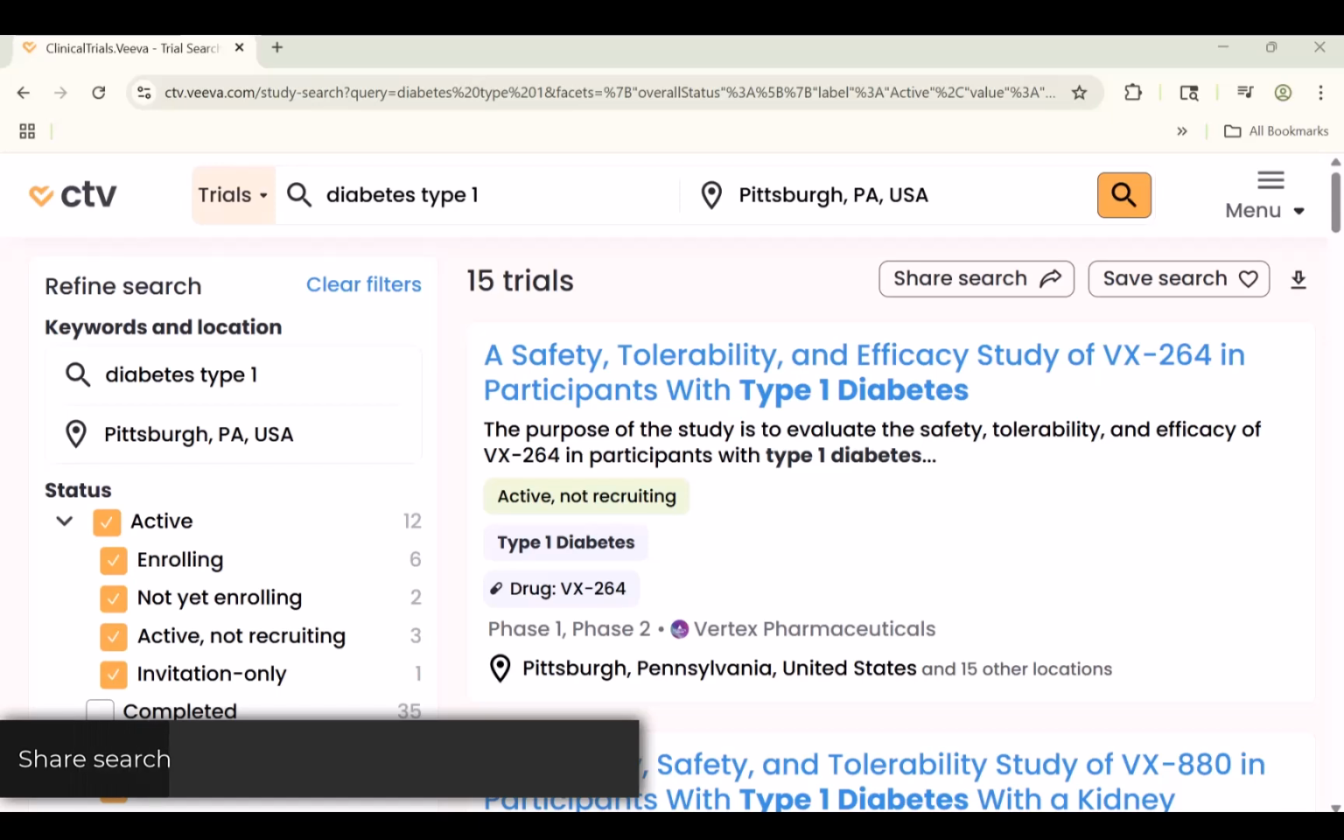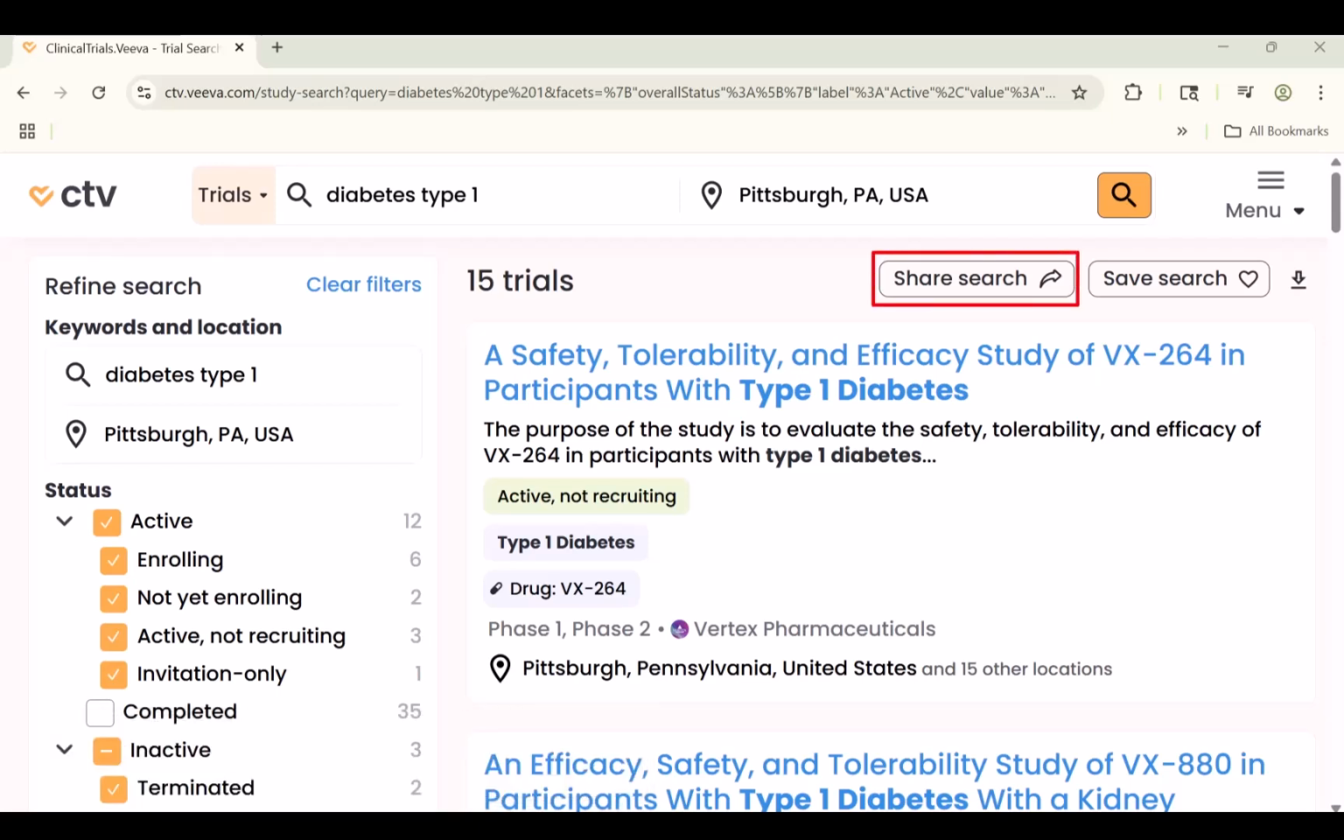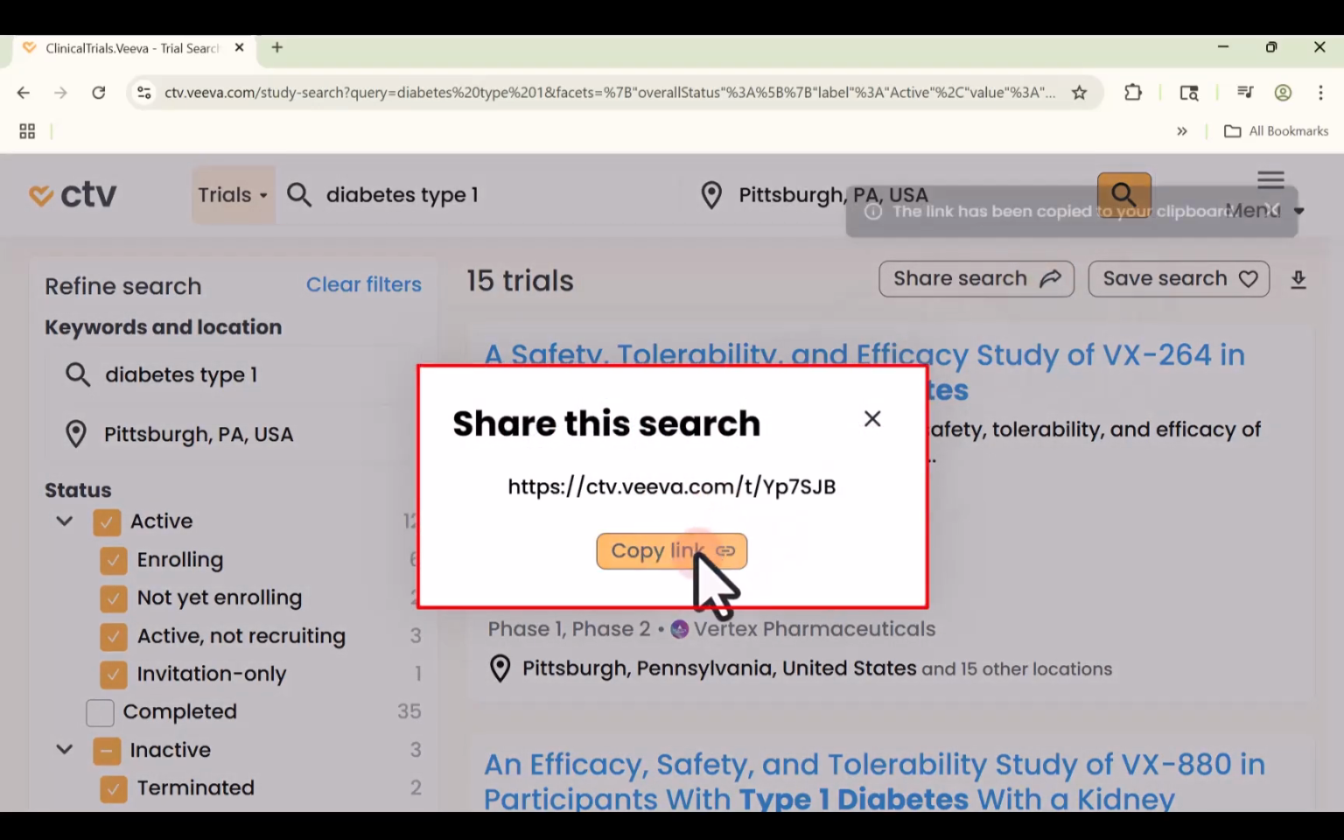You can easily share this search with a family member, a friend, or anyone you'd like. Just click the Share Search button, and then click Copy Link. And once you send them the link, they'll be able to view the exact same results you found.